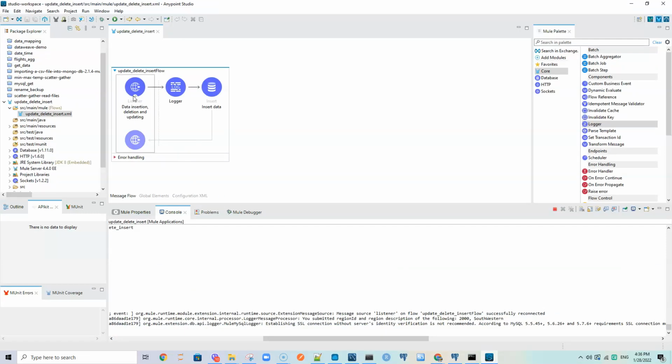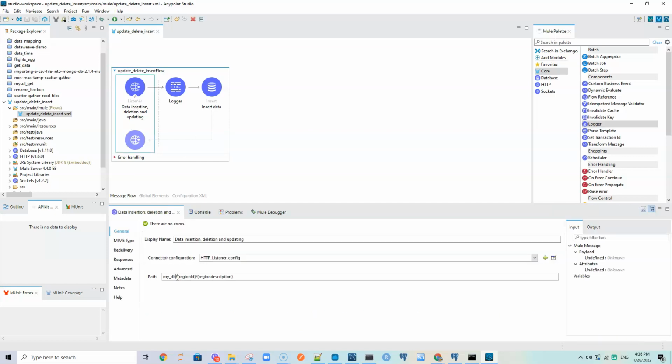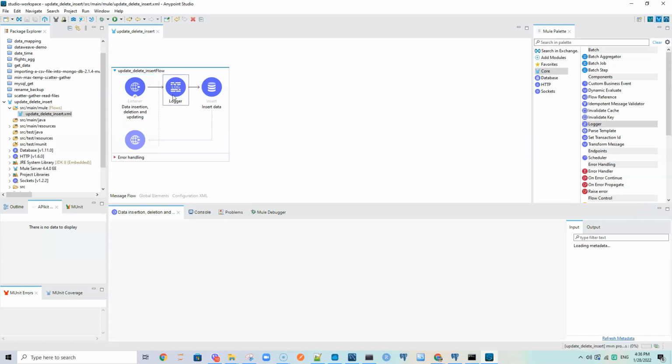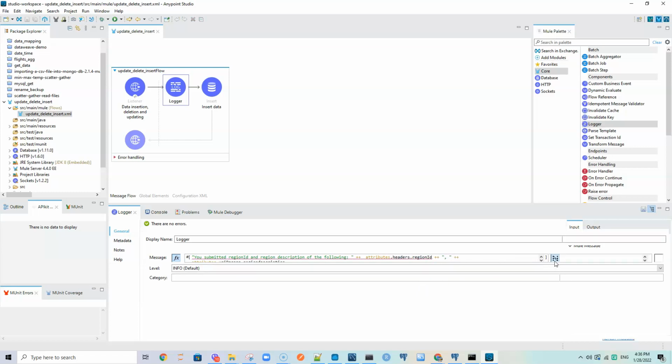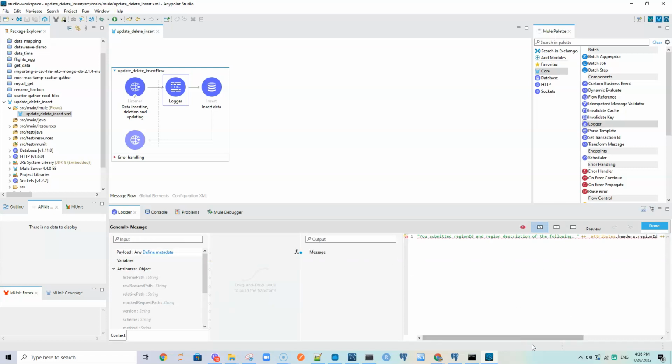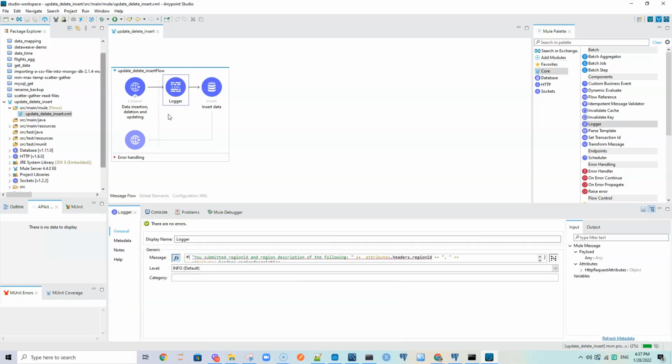Now let's see how we can do the same thing using headers. So what we do is basically, if it is headers, let's edit this. We don't need this URI params, and save it. Now our loggers, rather than attributes.uriParams, will be just attributes.headers. Let me increase the size here. So change URI parameters to headers here. This one also the same way, we change it to headers. Save this. Done.